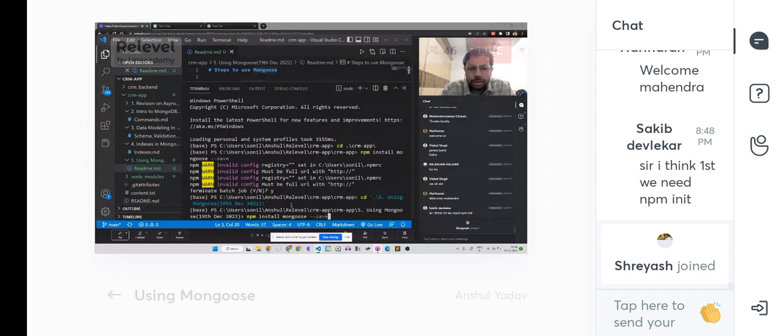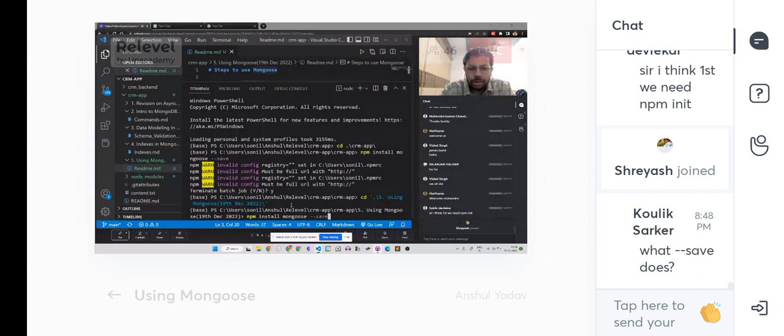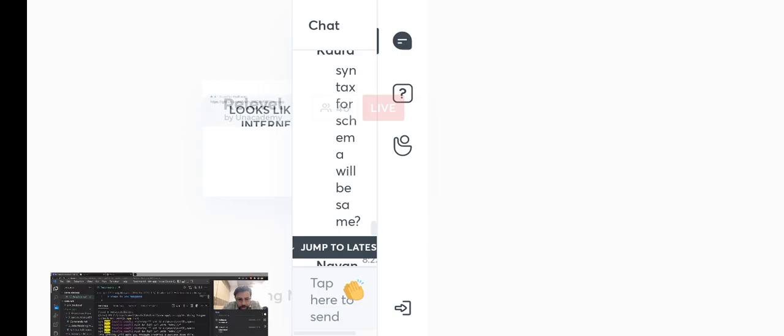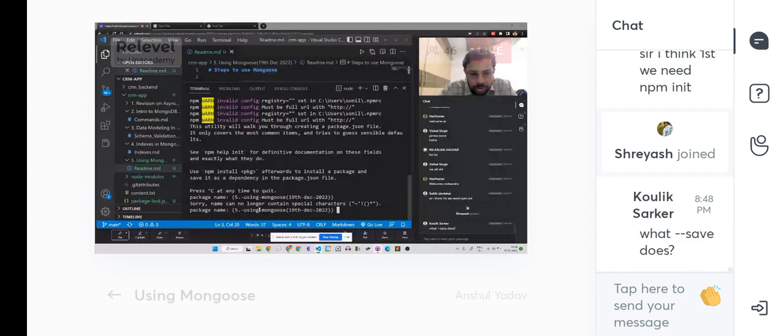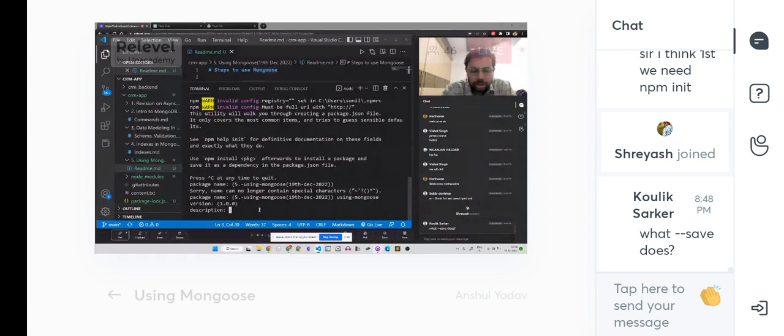You can just install mongoose and it gets saved, and we can do npm packages. Okay, now what you can do is npm init, and that is going to define your package name. Yes, that is true. Sorry, the package name can no longer contain capital letters. Okay, I'll just write using mongoose. Version, this. Description: teaching.